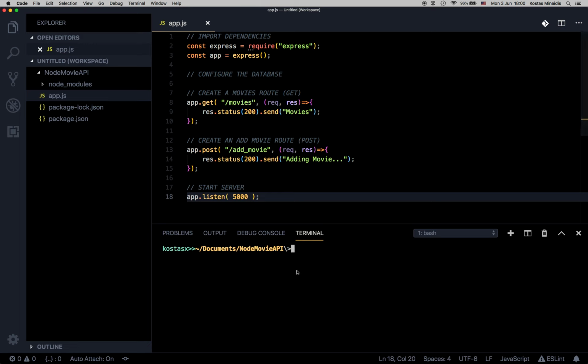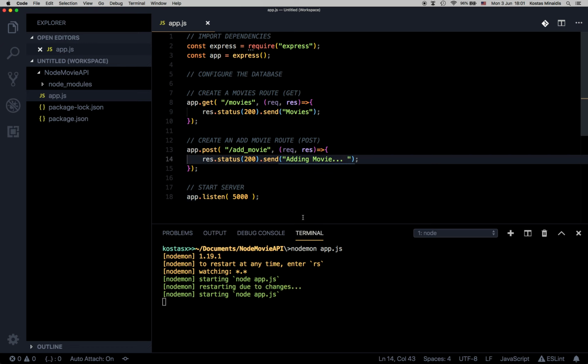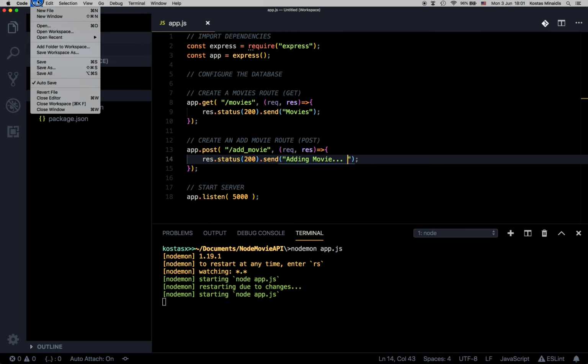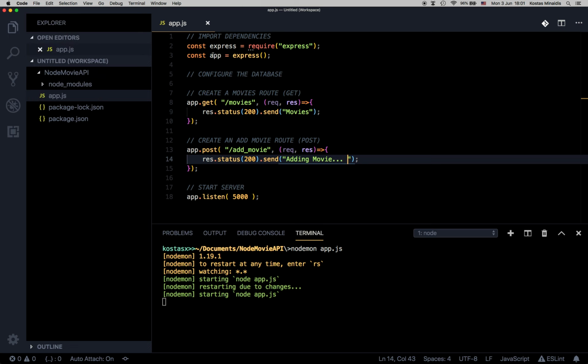For this project, I am not going to use Node to run my application, but rather I'm going to use a very nice tool called Nodemon, which launches the Node server, and every time I change something, let's say I'm adding something here, it automatically restarts the server upon the changes. I have set up the autosave option here, so every time I change something, the file is automatically saved.